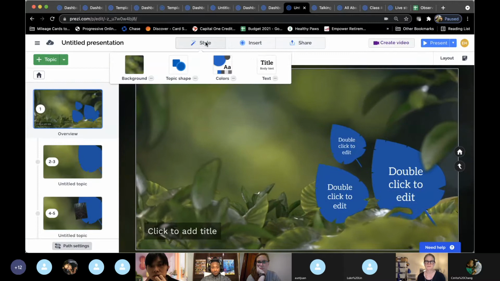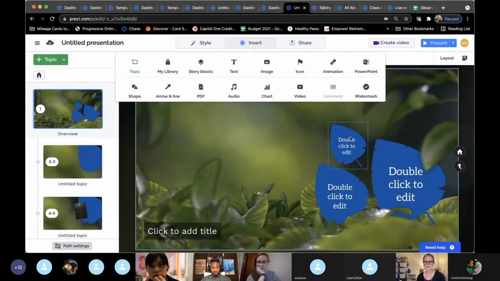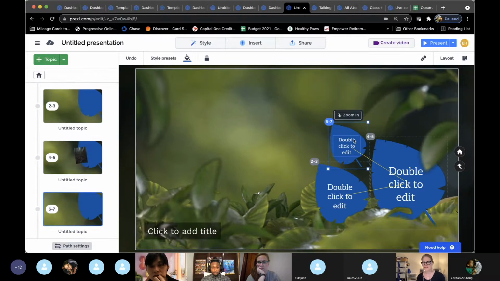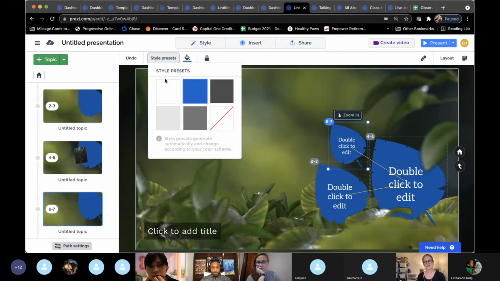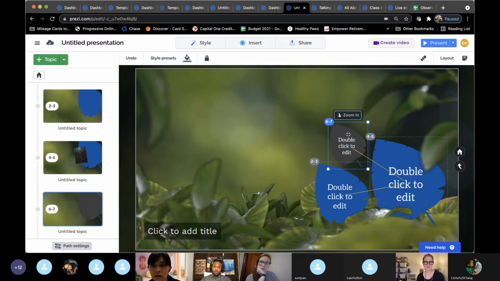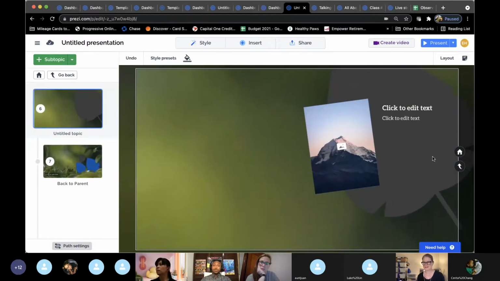So let's see. Let me show you this way. Okay. So when I click on a modifiable image, so this leaf here, I have style presets, and this shows me the color palette of the presentation. So something you should know is whatever color you change your topic to, your subtopic color will change in kind. So notice how this leaf is now gray. So this is something to note.